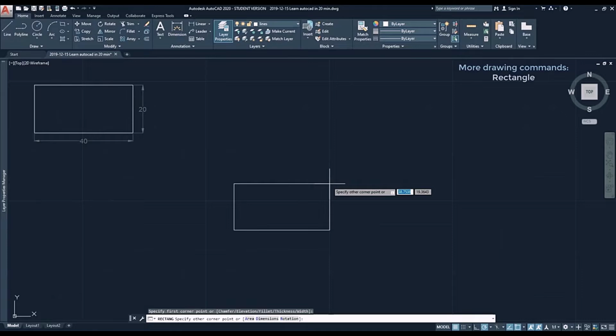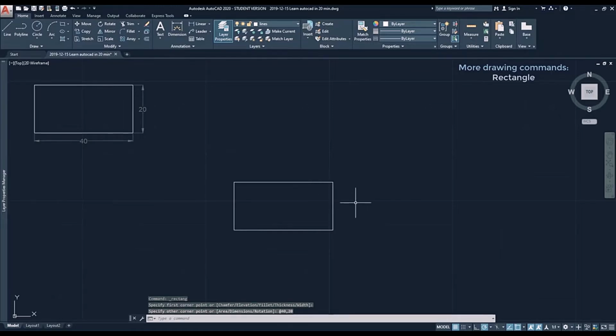The first blank is for the x-axis. Type 40. Then I press tab to switch to the second coordinate. This one is for the y-axis. Type 20 and press enter again. In fact, what I have done was inserting the length and the width. Simple.